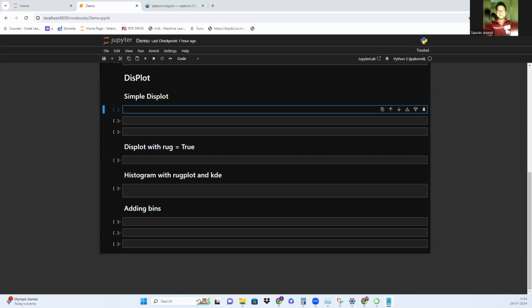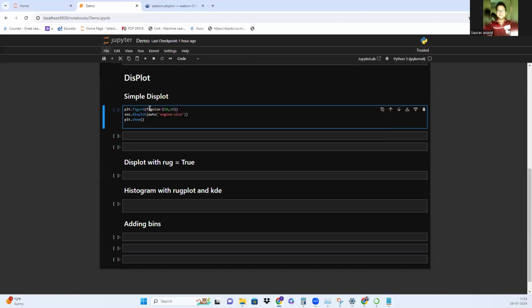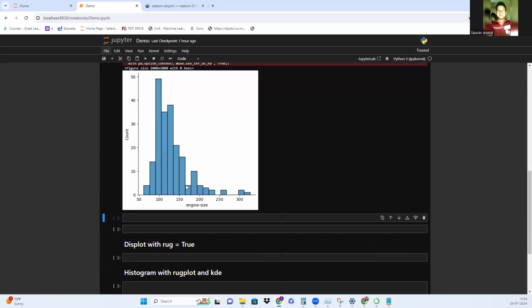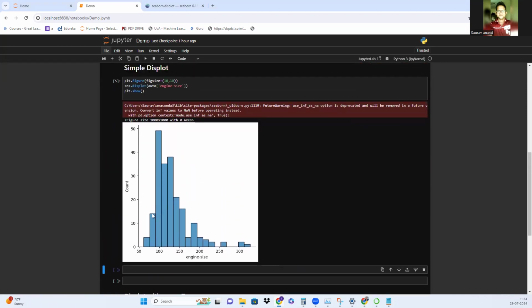So let's start. First, I'm going to draw a simple displot. And when I say simple displot, by default, it is going to draw a histogram. So let me show you. Here I have used the Seaborn displot, and I have used the same automobile dataset as I told you earlier, and I have used this engine size column. This engine size column is a numerical column. Now let me run this code. We can see here it has created a kind of a histogram.